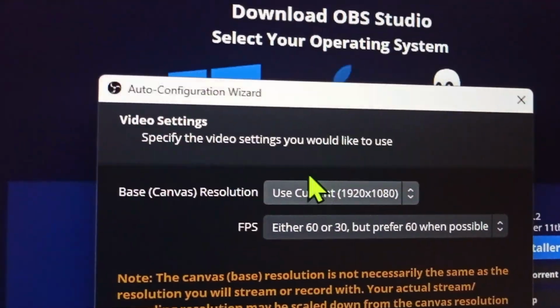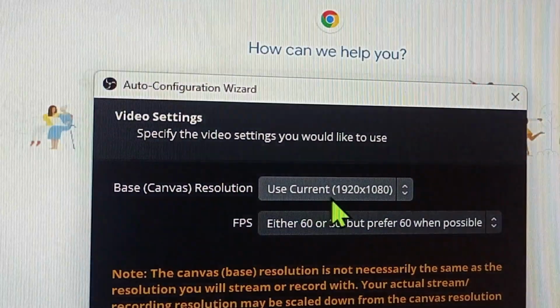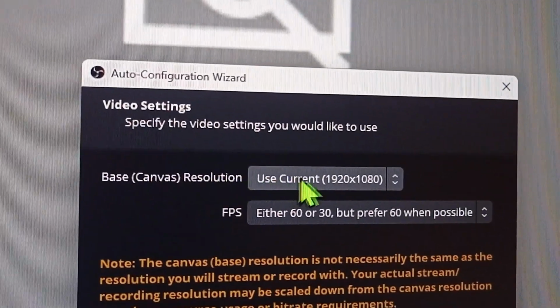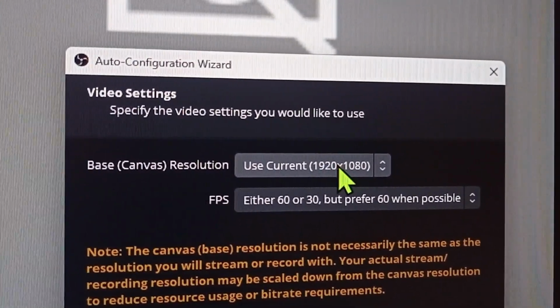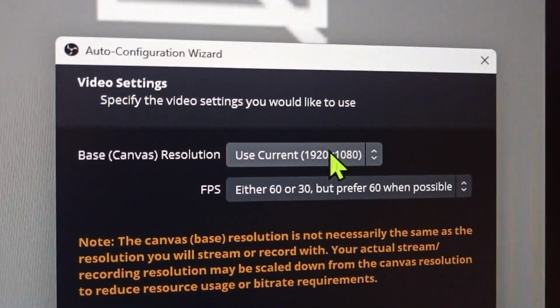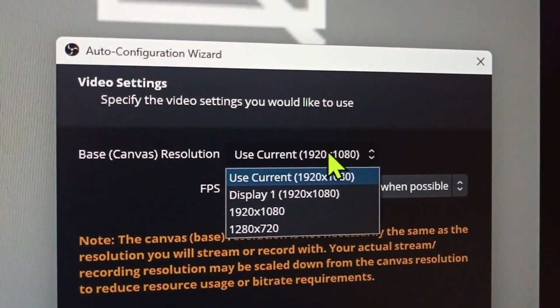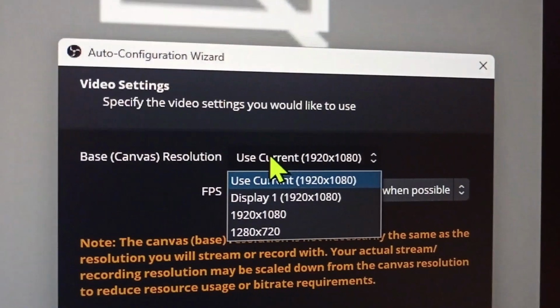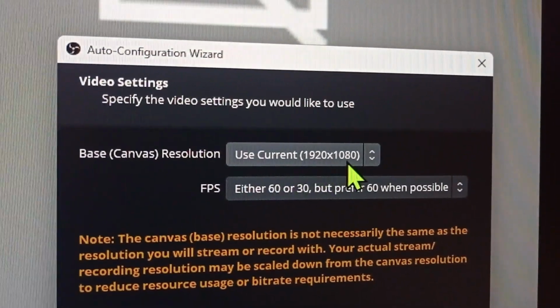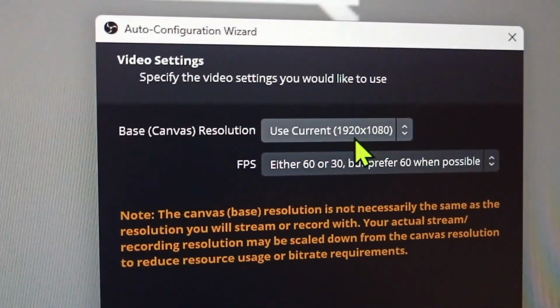Come here, take a look at this. This is my screen. It says resolution, use current resolution. If you want to change your resolution, you are free. Click on this and choose any of the resolutions depending on your screen. Sometimes it will display the current screen like this. Use this, but if you wish to change it, you are free.